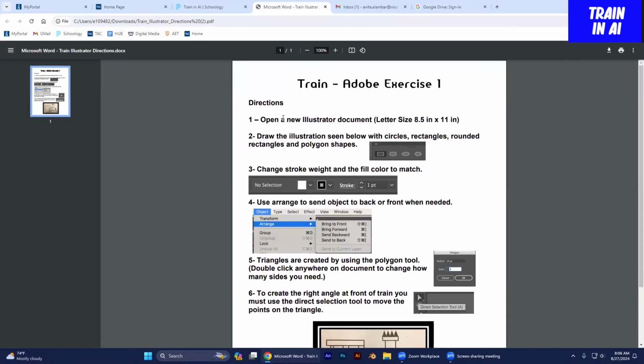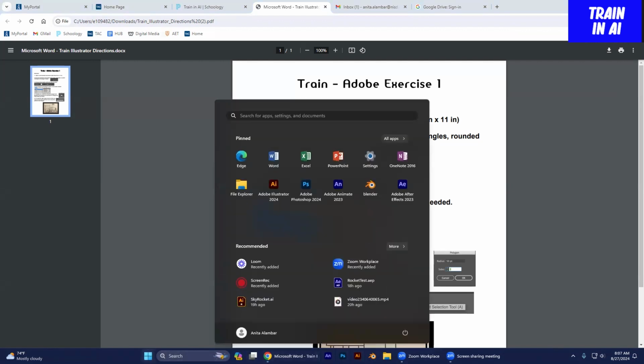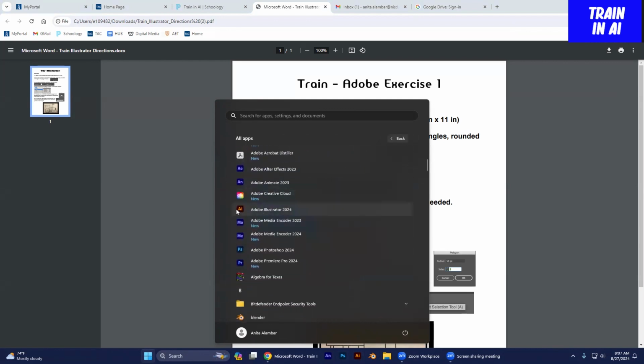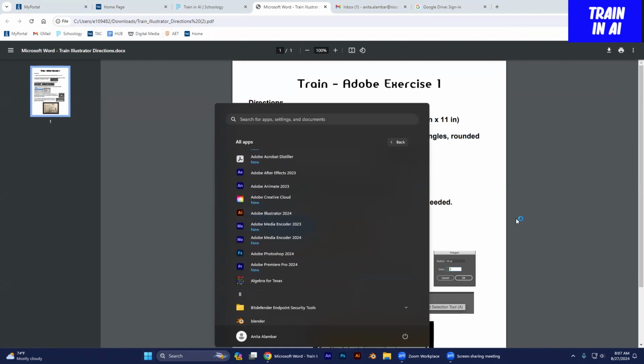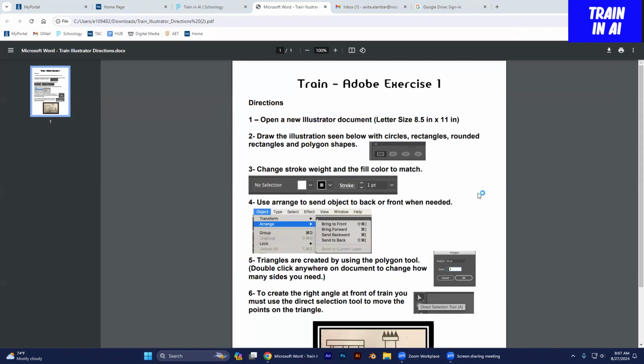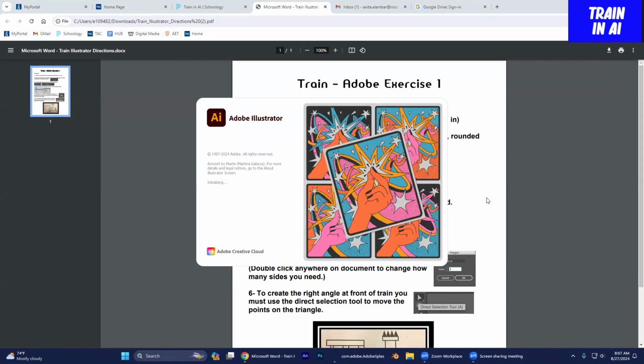So first thing, open a new Illustrator document and you need to make the size 8.5 by 11. So we haven't done that yet. So you can open Adobe Illustrator. Yours probably won't be down here. I can try to show you how to do that. Yours might not be pinned. I'm not sure. If it's not pinned here, you'll have to go to All Apps and find Adobe Illustrator here. Go ahead and open that up. Again, it takes a minute for it to load, so just be patient.